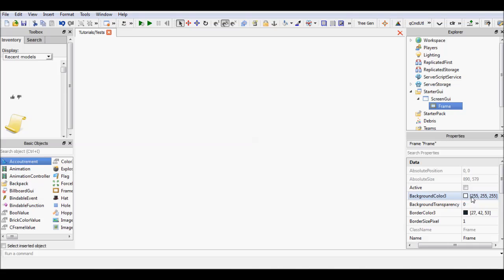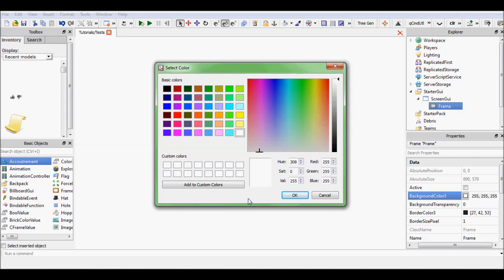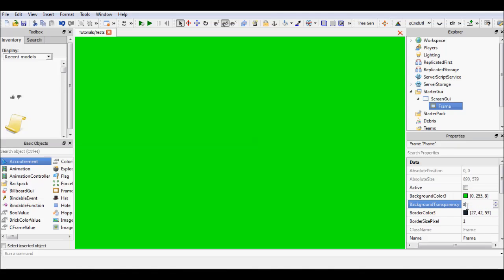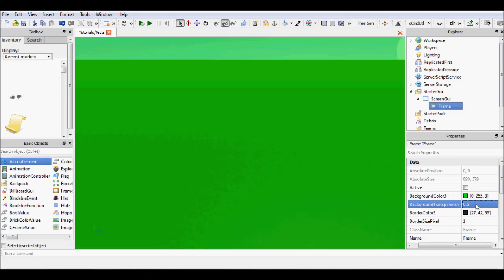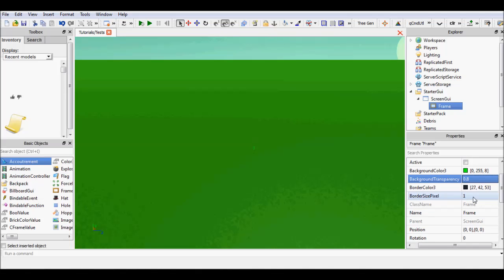And you can change the background colour to whatever you want. So I'm going to leave it at green for now. And you can change the background transparency to whatever you want as well. I'll leave it at 0.8 for now. Border size pixel doesn't really matter because you can't see it when you've set it to 1.